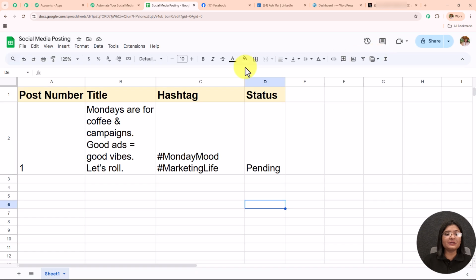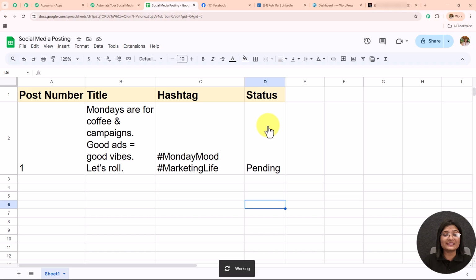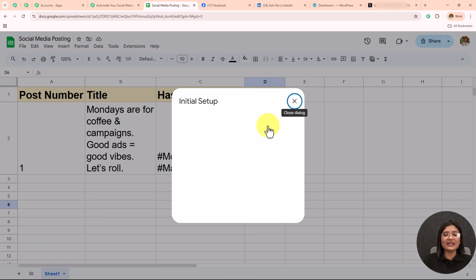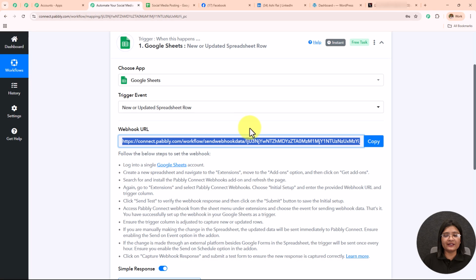Now after you install this, it will start appearing over here, and from here you have to go towards the initial setup, and you will see a box appear in front of me. In this box, I have to enter the webhook URL and the trigger column. This is the same webhook URL which I was provided in my Pabbly Connect.